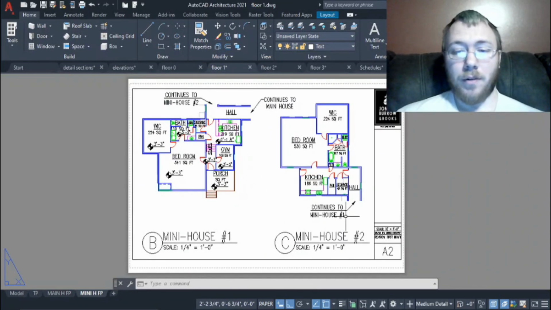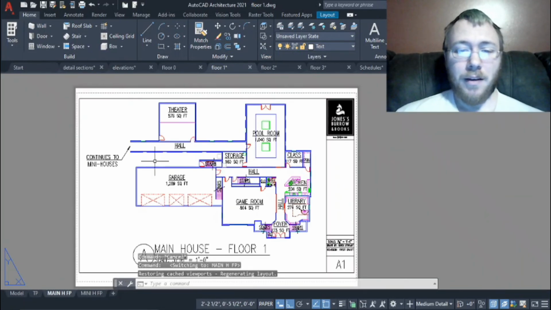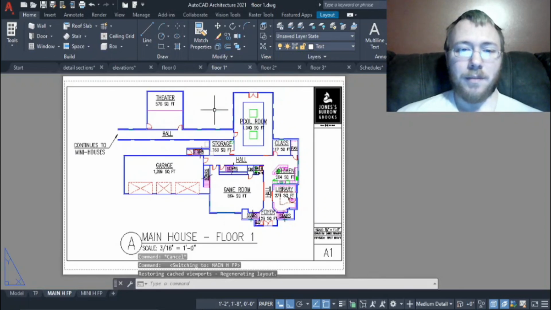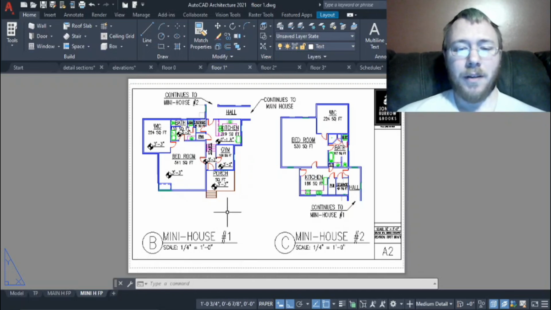The next video, I'll go through and I'll start on the 2nd floor and 3rd floor. I'm basically doing the same thing. It'll be kind of like this, probably just one image. And that would be drawing D and E. And then the basement, which would be F. And yeah.